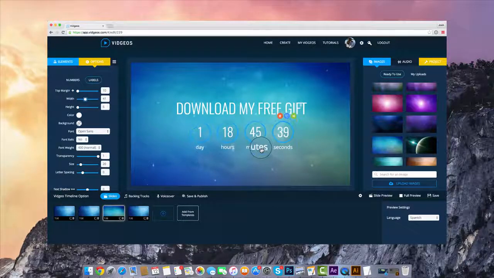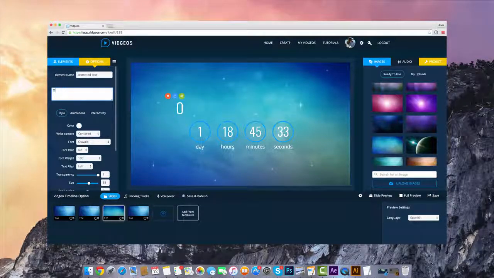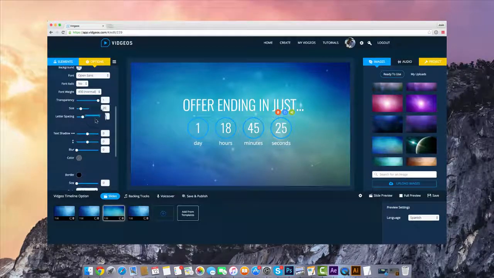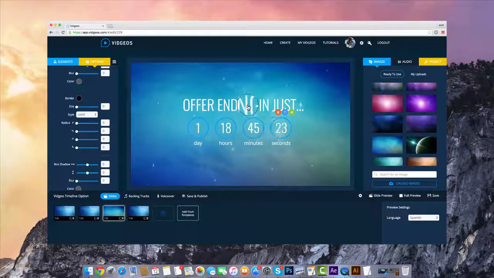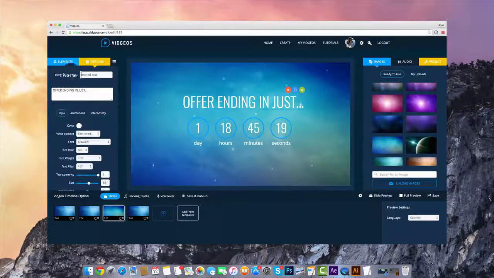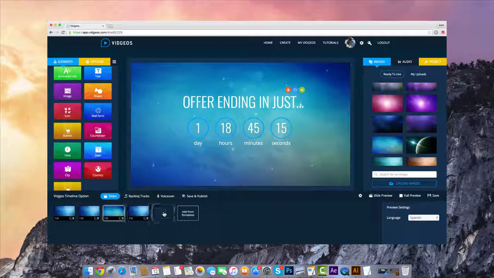Okay, that's looking good. So let's say this is great for product launches and different promotions. Offer ending in just, and we can have our countdown timer here. And this is a live countdown timer which continually updates based on the date that you select. Okay, so what I'm going to do now is we can add on smart elements directly onto our canvas as well.